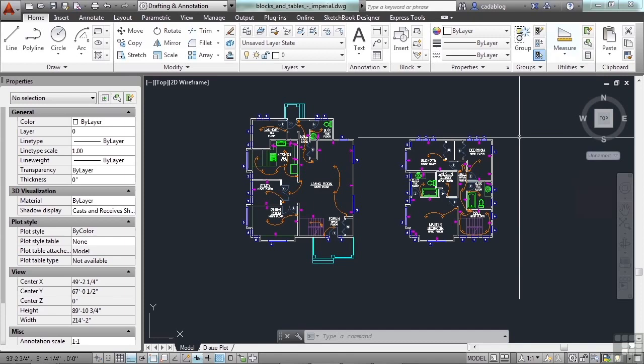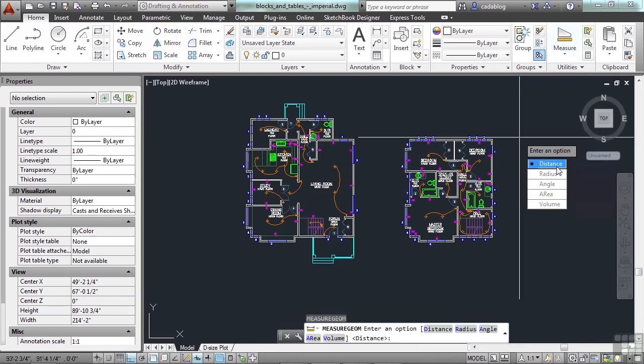So if you type in MEA on your command line, press enter, you will also get a list of all of these same options: distance, radius, angle, area, and volume. So however you want to use it, go right ahead. Let's start with area.